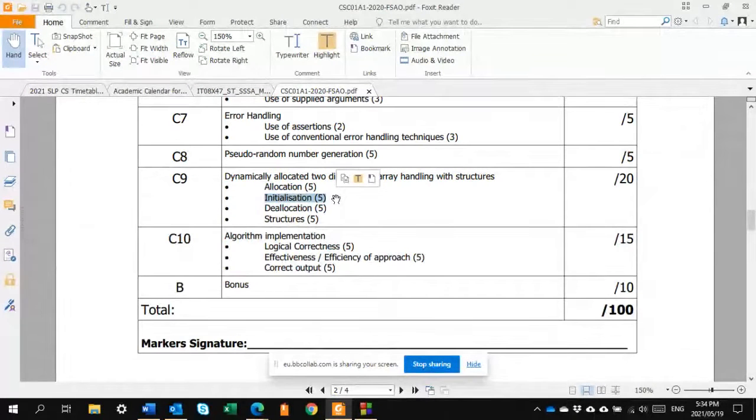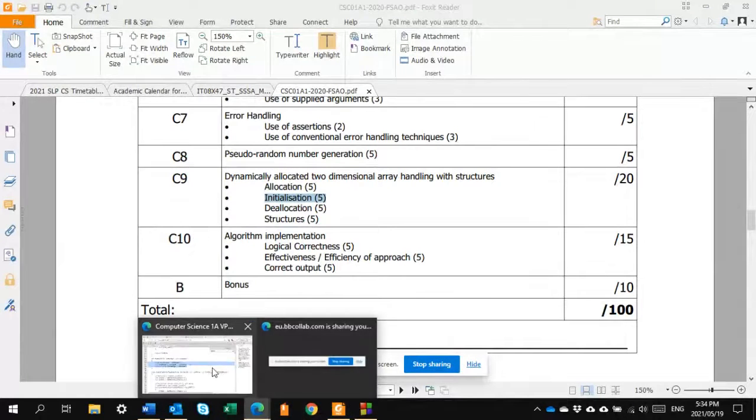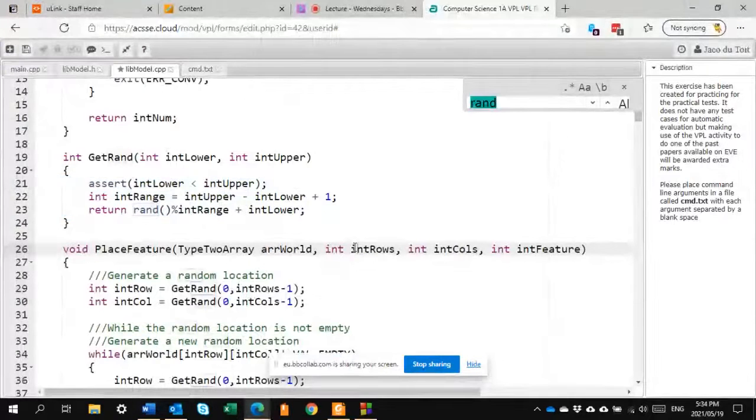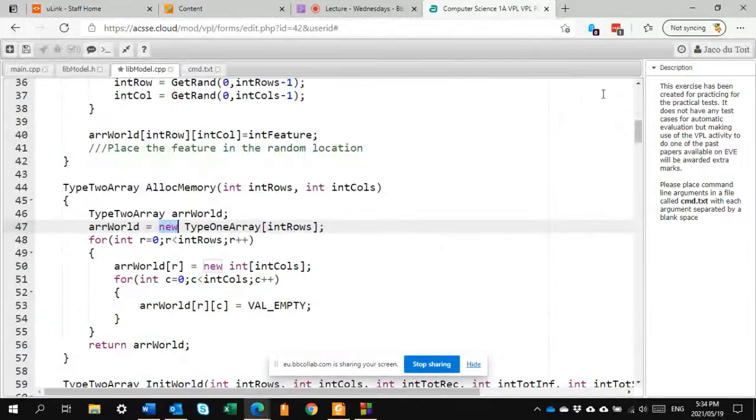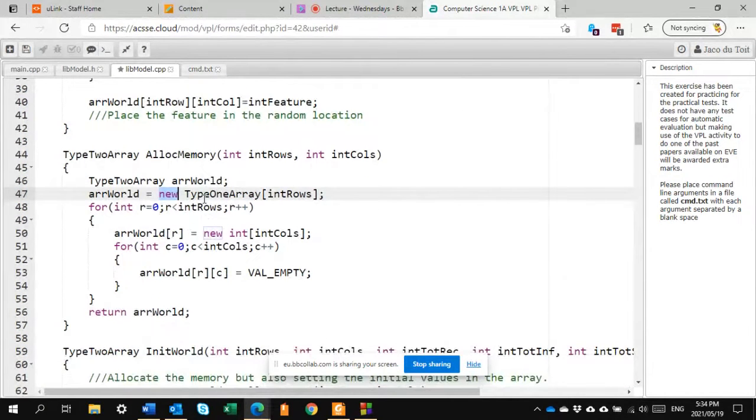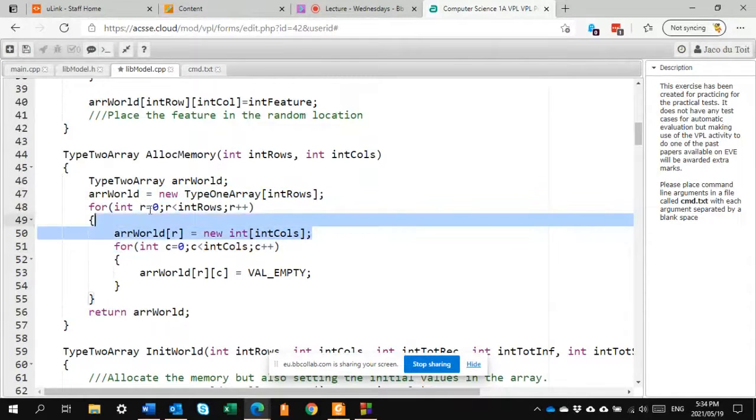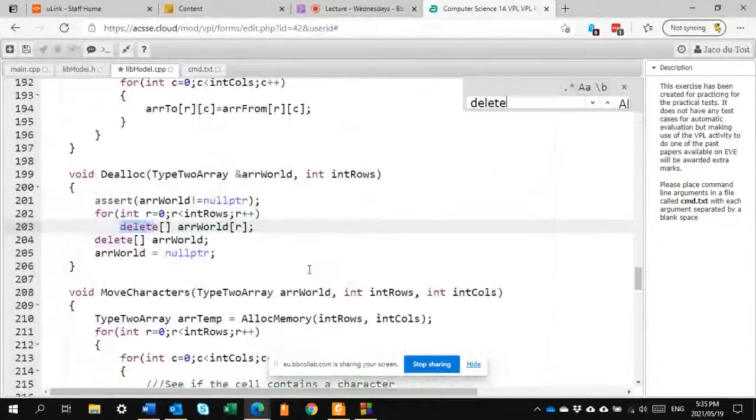And this has to apply to the actual scenario. So with allocation, this is fairly generic even. Here we look at the new keyword. Where are you using the new keyword in your solution? Here we go. So we are using the new keyword here to allocate a 2-dimensional array. Okay, looks like it's done properly. Boom, 5 marks.